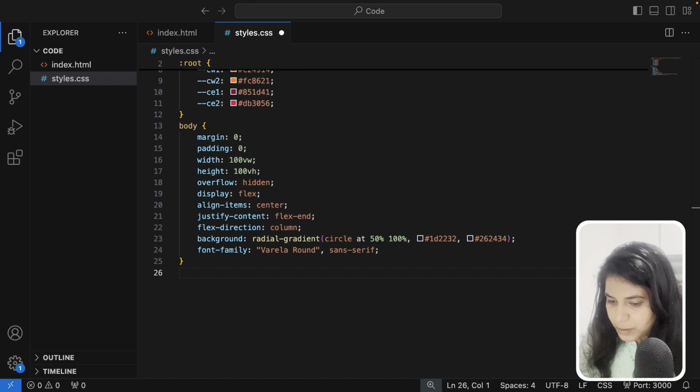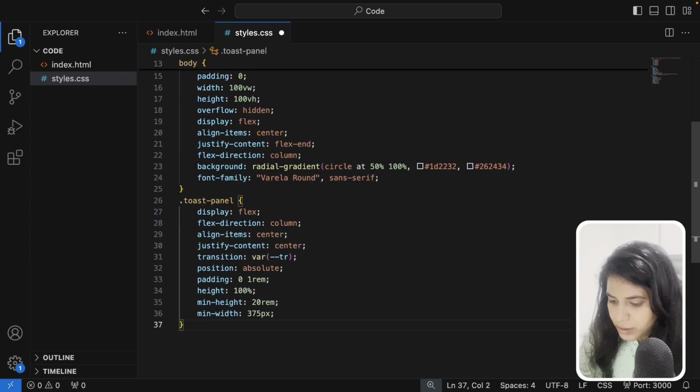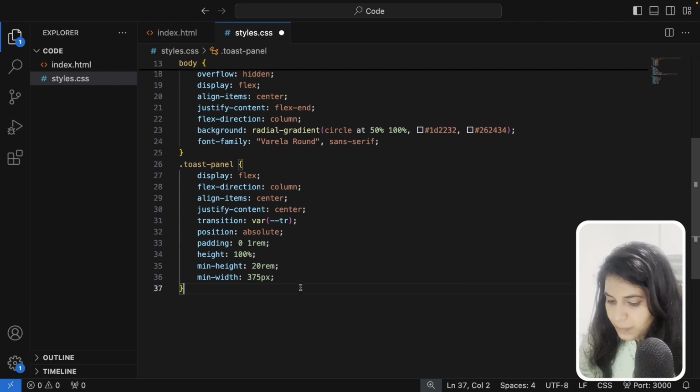Next we have the toast panel. The toast panel is basically the container that holds all the toast notifications. It's a flexbox container that centers its children vertically and horizontally. The position is absolute, which positions it over other content, and padding is also added for better spacing. Then we have the min height and width to ensure that the panel maintains a consistent size, and there is a transition property applied for smoother transition.